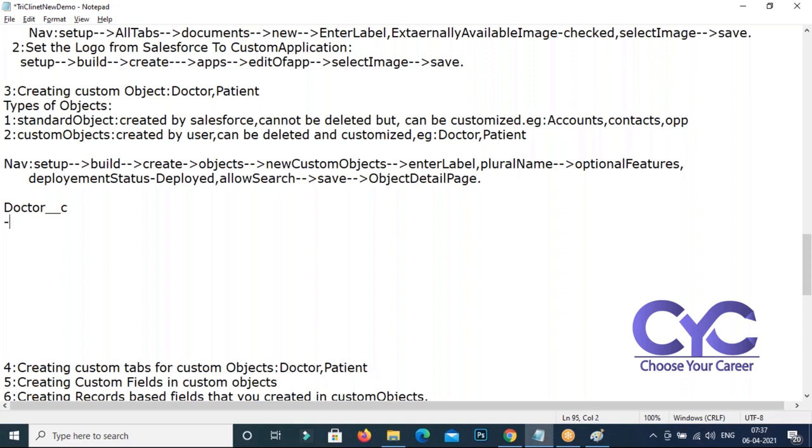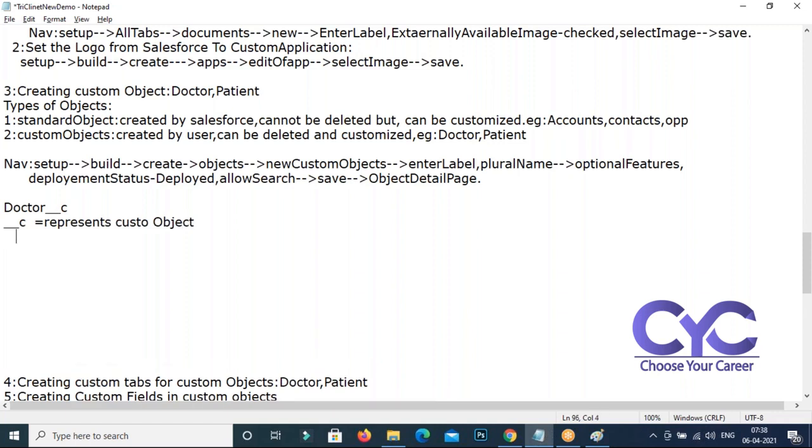In this doctor__c, the underscore C represents a custom object. What is the C? The C is a namespace. In place of the C, you can provide your company name, your client's company name, like ABC, XYZ, or something that you can provide.